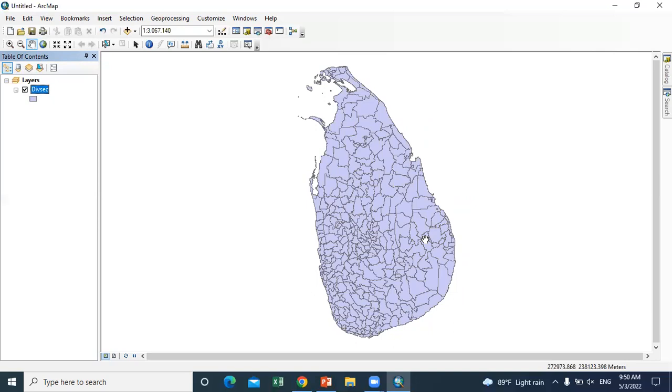So now you are thinking about what type of data I have added. So this is a vector data. If it is raster data, you can see it as a grid format.